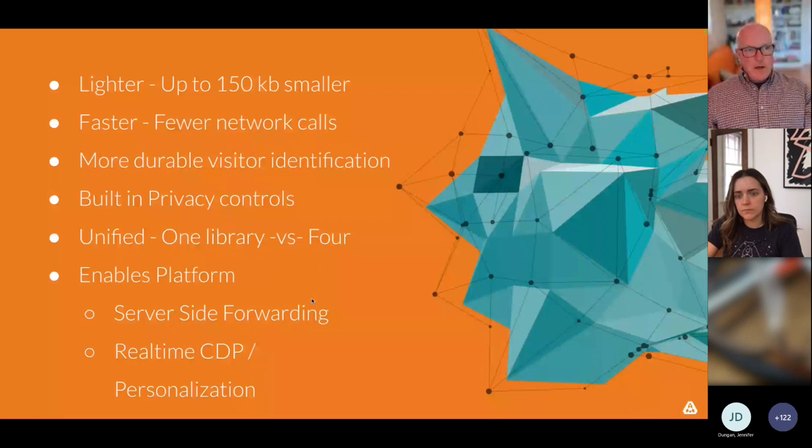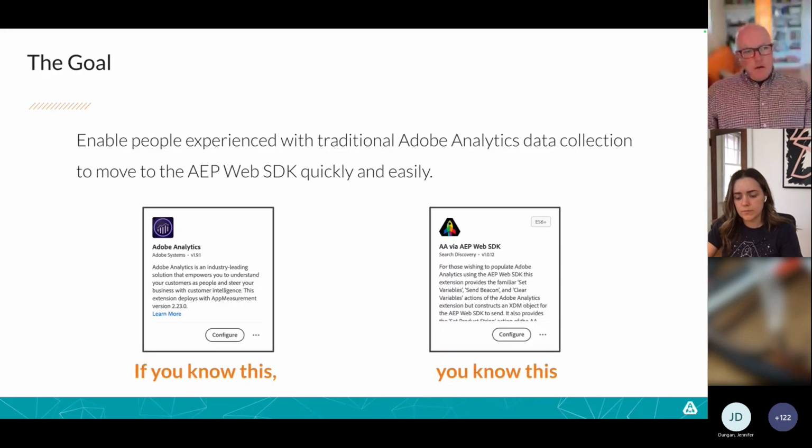With that out of the way, the goal of this extension is to enable people who are familiar doing Adobe Analytics implementations and familiar with, let's say, this extension, the Adobe Analytics extension, to quickly get up to speed and to quickly migrate right over to this new environment. If you know this extension, Adobe Analytics, then you're going to know this extension, AVA or AA via AEP Web SDK.